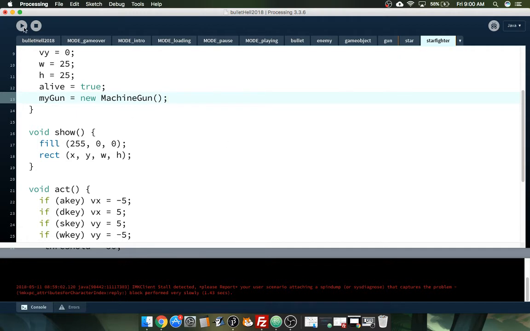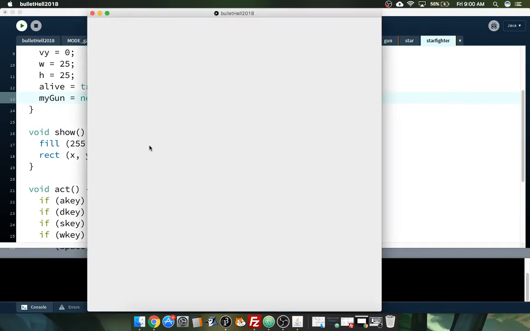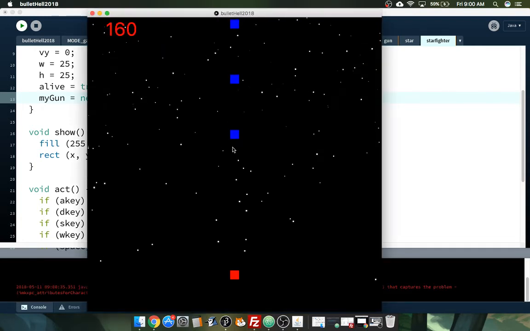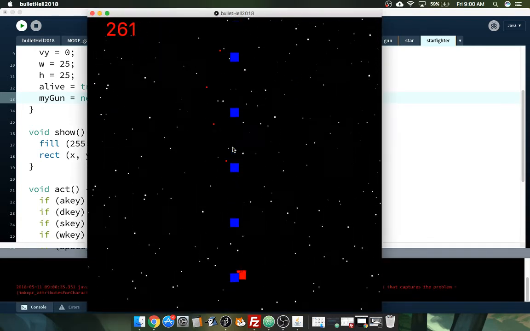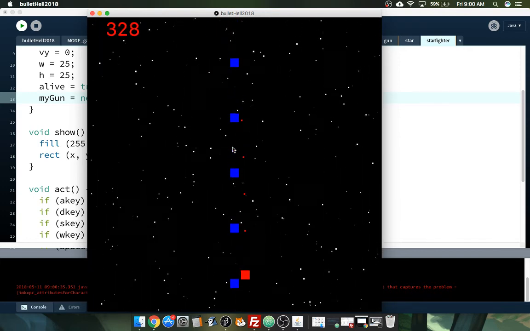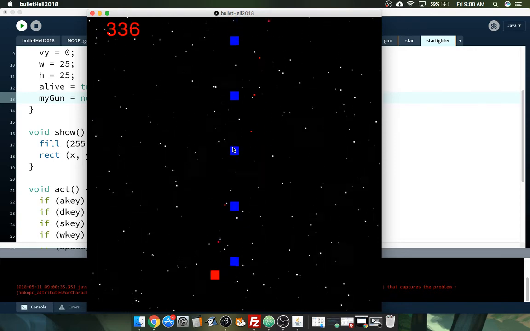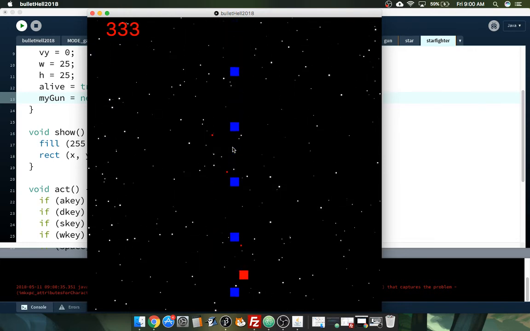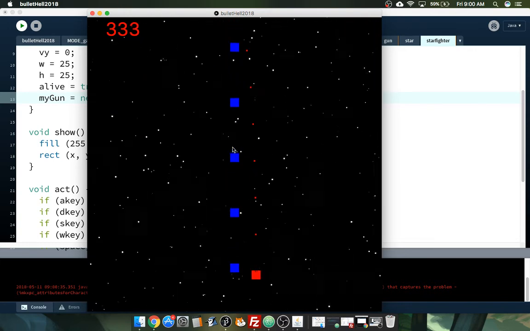It might run. There we go, try again. Here we go. Hey! So now you can see we have a rapid fire machine gun. I might actually be able to kill these guys if I could ever get my spaceship to stay still. Or maybe just not, I don't know. Oh, well, but you can see how it's different.